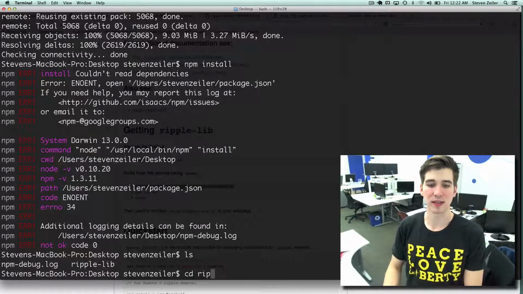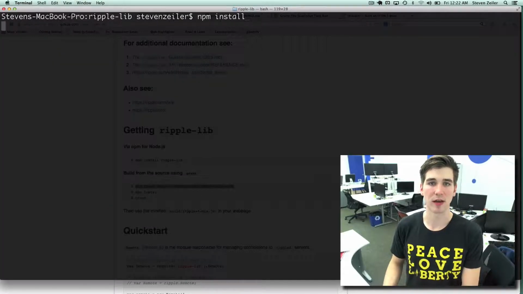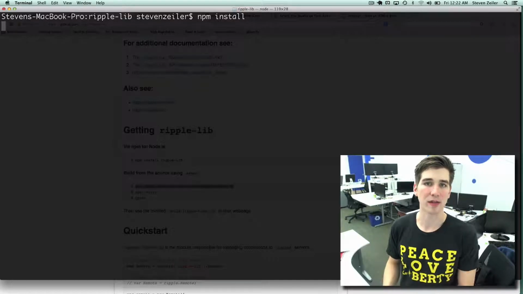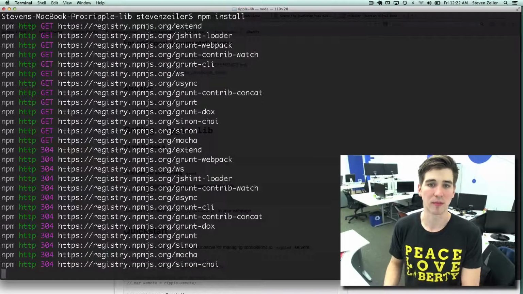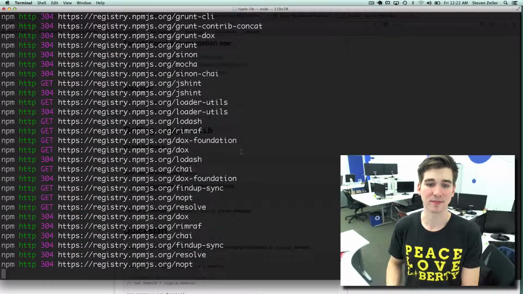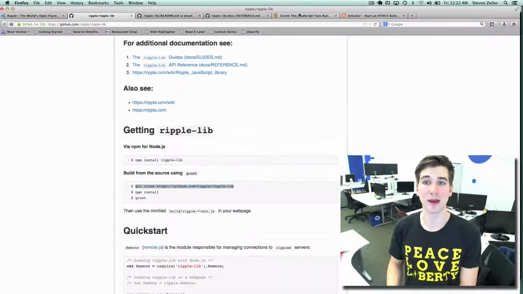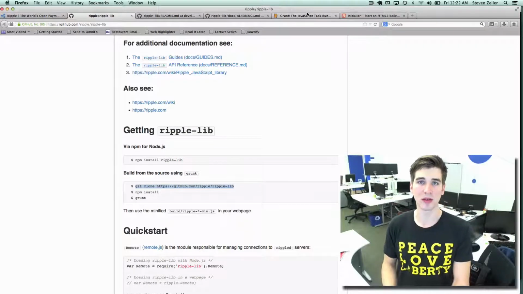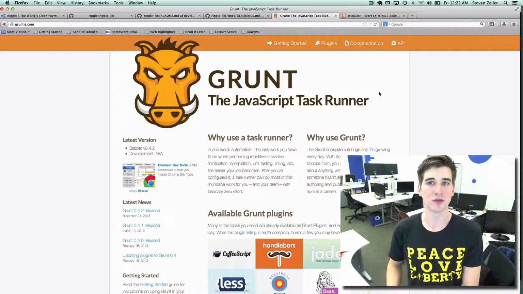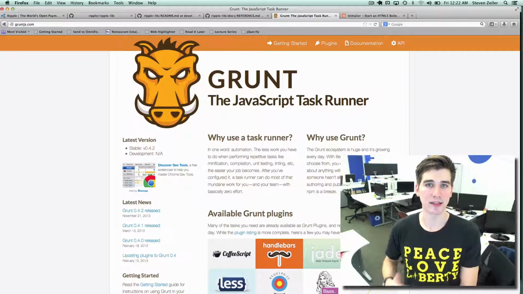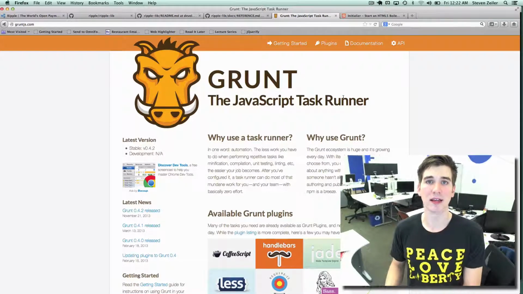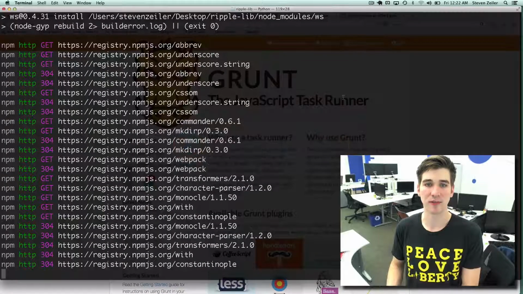First we need to cd into Ripple Lib and then run npm install, which will read the package.json of Ripple Lib and pull in its dependencies. Once it's done installing, we will use the grunt command line tool to build a version of Ripple Lib suitable for the browser. Grunt is a JavaScript task automation tool, and we use it a lot in Ripple Lib and the Ripple client and various JavaScript Ripple projects.